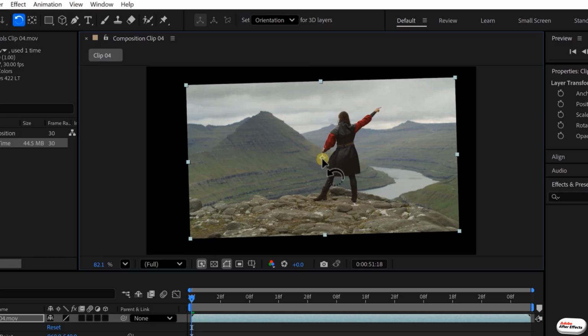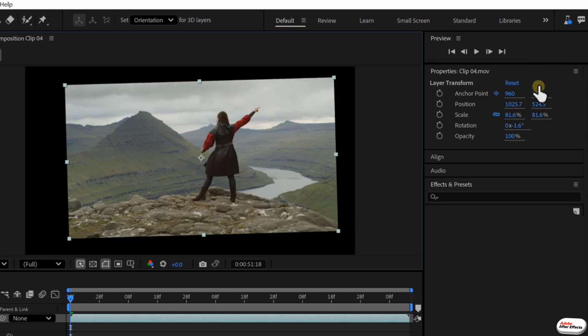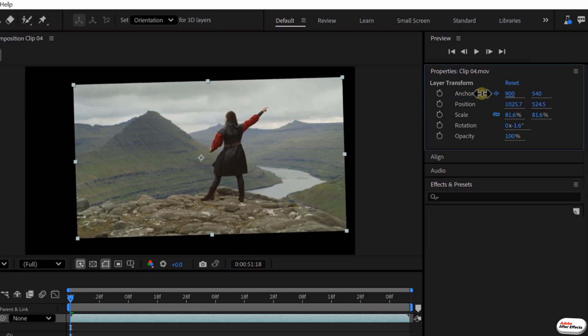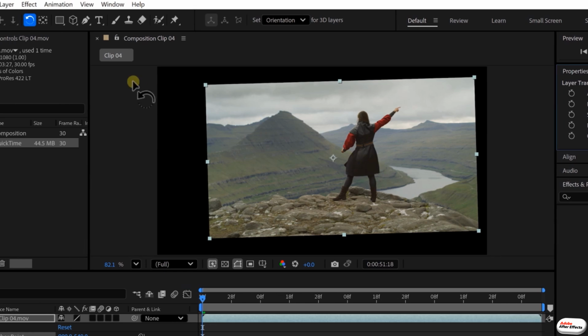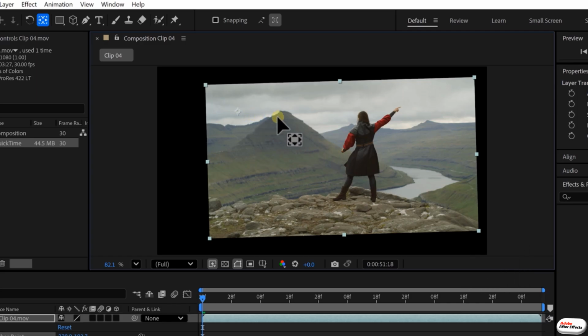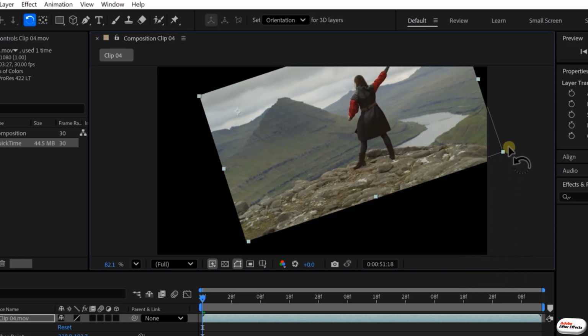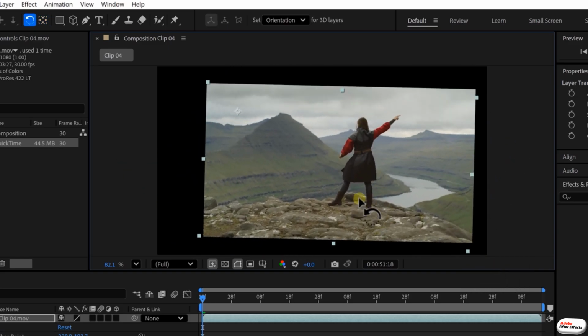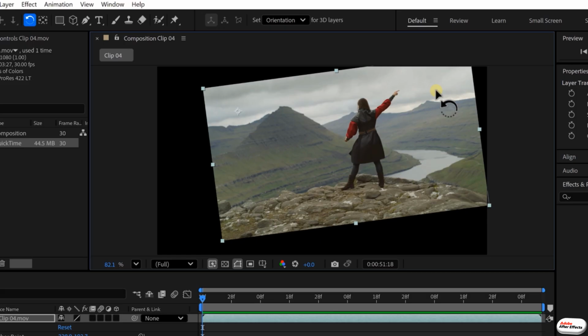That's the anchor point, and as you can see here, the anchor point is also a value. We can change that in here, or we can take the anchor point tool, which is next to the rotation tool, or the Y key. Select that, and now we can just take that anchor point and move it somewhere else. So now if I were to take my rotation tool, again W, and rotate the clip, it will rotate around that point now instead.